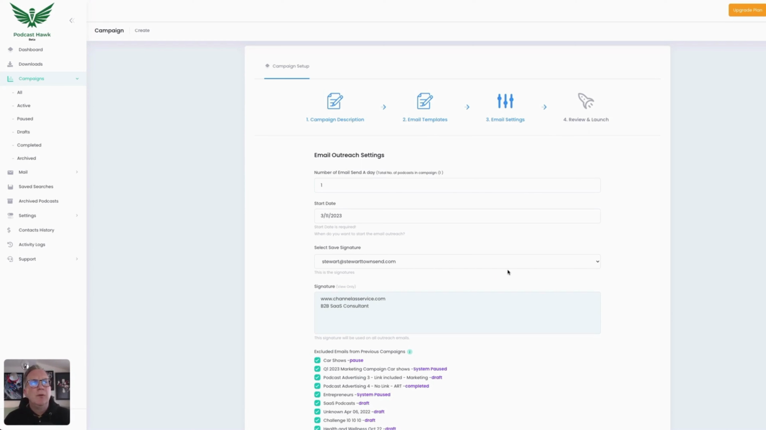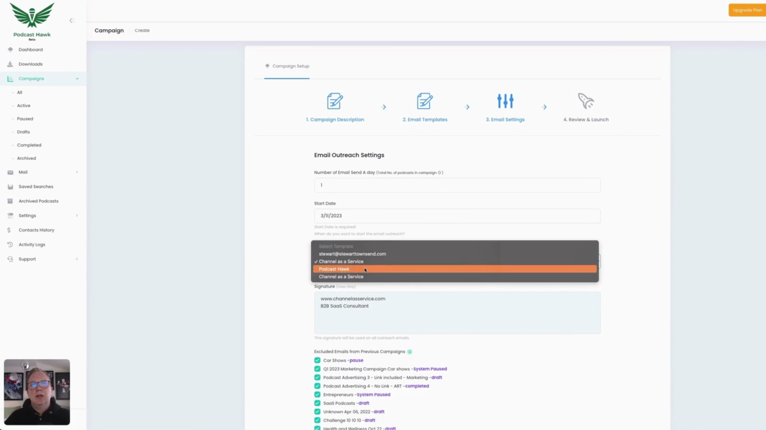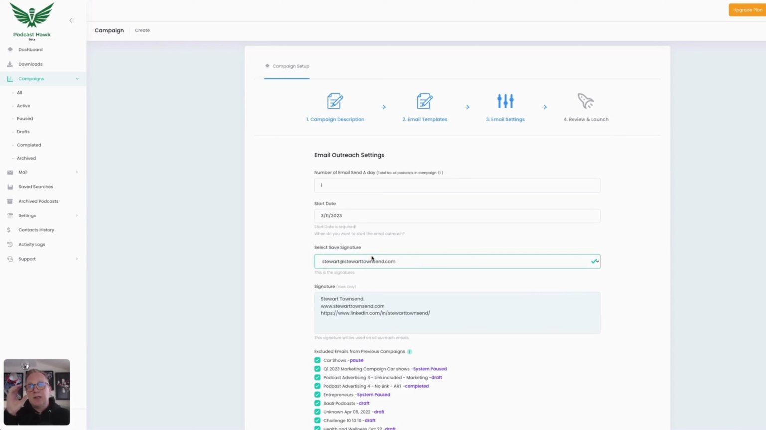The other component is around signatures. Now, it may be like me, I have some personal stuff that I like, and I have some business stuff. So if I'm reaching out to be on car shows, I want to reach out as me, as an individual, because I love car shows and I'm going to talk about that. Because if I'm reaching out to B2B SaaS companies to talk about whether you like channel and such, that's a consulting business.